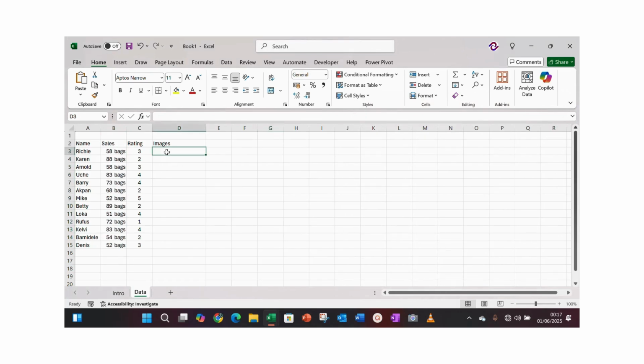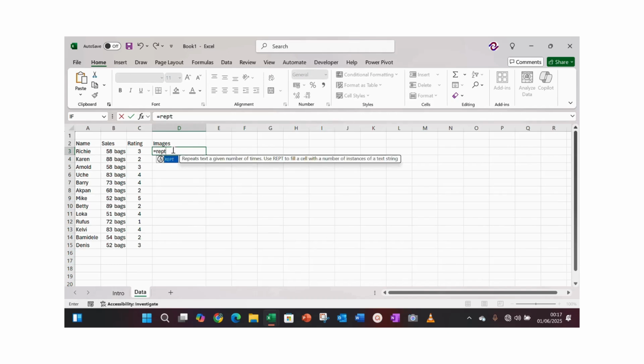Now the next thing we're going to do is we have ratings. We want to put some emoji here. So this rating is 3, so I'm going to have 3 images here. This rating is 2, I intend to have 2 images here. So we can have the emojis, call the emojis up by using the repeat function. I'm going to say repeat.